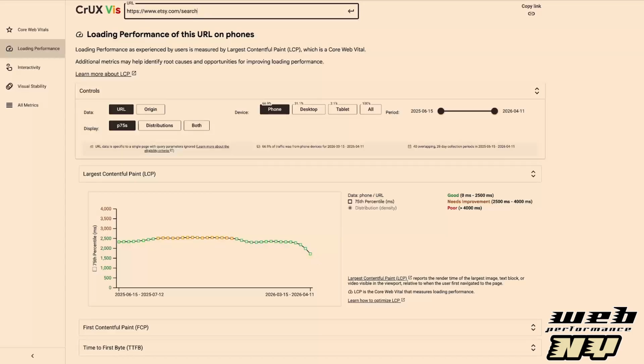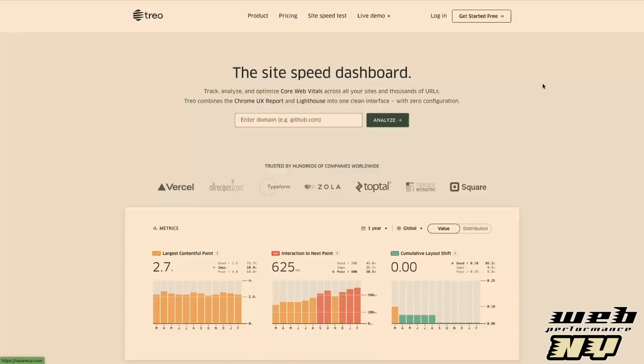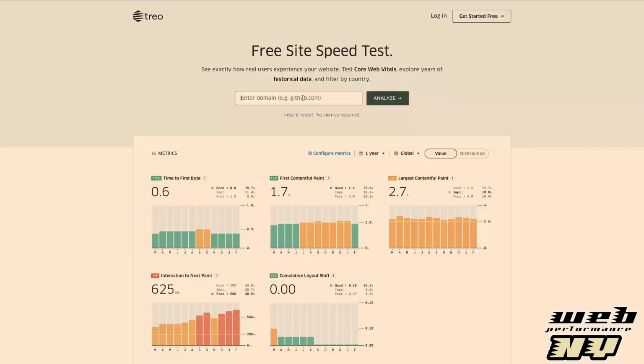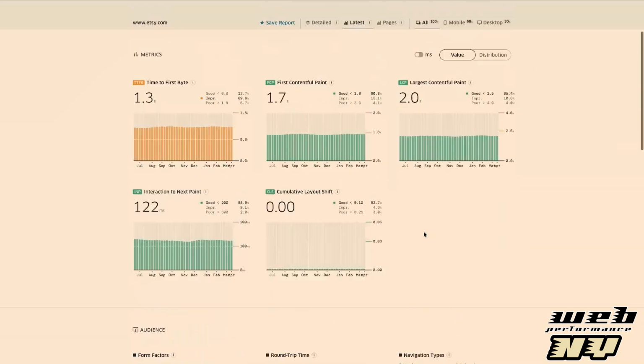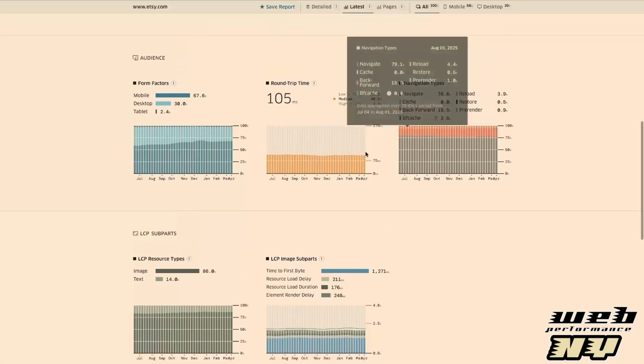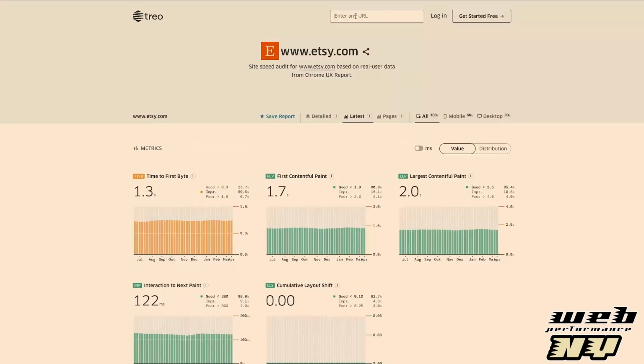There's also one other website that I use. It's called trio.sh, and it's the same data. They pull in Chrome User Experience Report data, but it's a slightly different view. You can see the different navigation types and the form factors and so forth. But then you can go and look at this for any site.